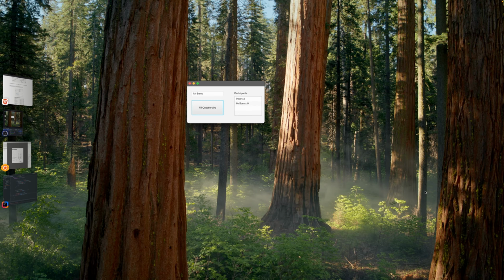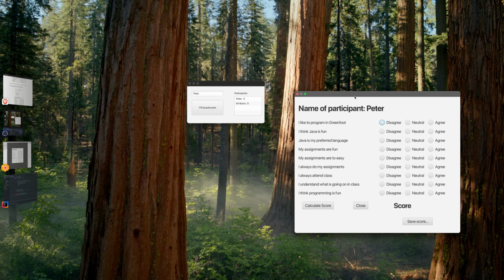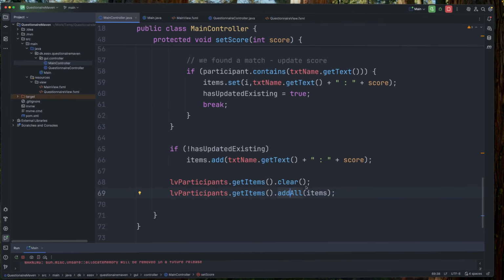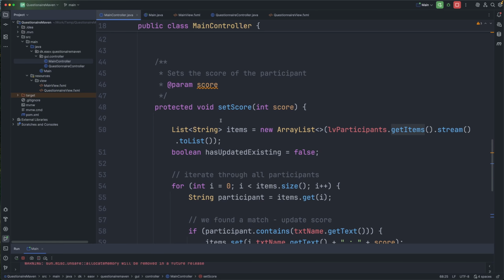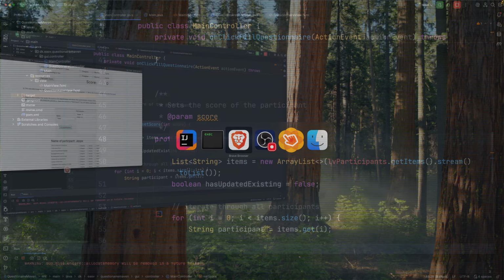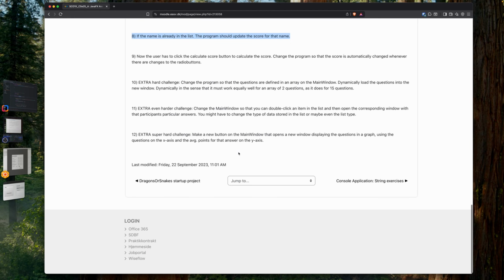Calculate score. It closes, but what happens now if we go with Peter? And we open up this one here. So let's see that we now do like this. Now we have a very high score for Peter, and we save score. It will update it. Okay. So it seems to work as it is right now. So this is the set score, one solution for number 8.